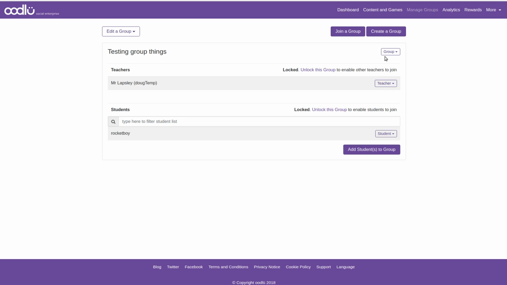So here I have a group in my manage group section, and at the moment it's got one student called Rocket Boy in there. It's a great name, love that. And we're going to set a question collection to that group, which of course every student within that group will have set to them. And then we're going to log in and see what Rocket Boy sees.